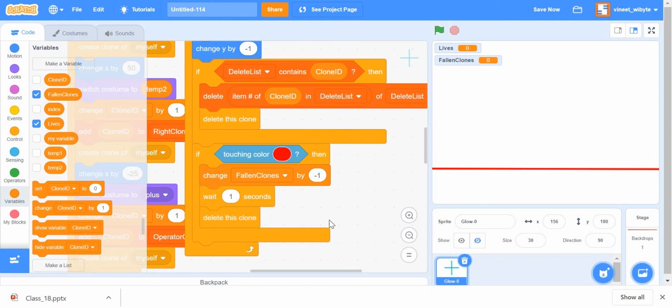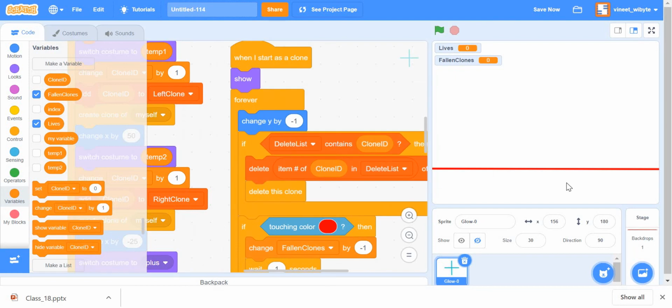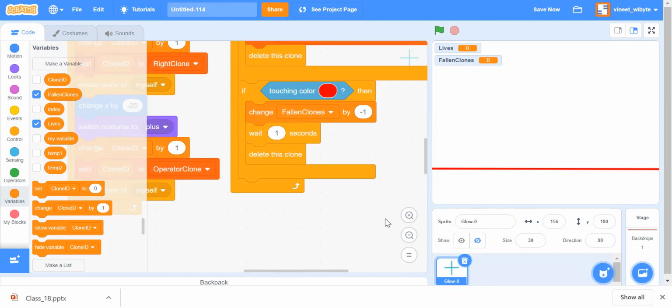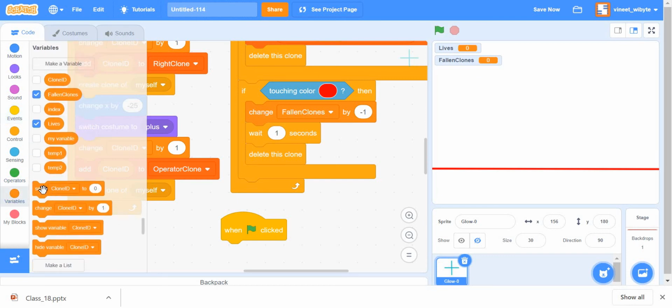So now, why did I do this, right? Like I said, every time a question falls down and touches this red line, it's basically three clones that have fallen. So now I am going to write a little bit of code to make sure that the lives get reduced only after three clones have fallen, right? So that's the whole logic of this thing, right? Of course, I am going to write a little bit more code. So when flag clicked, I'm going to set fallen clones to 0, right? So that it's reasonable, right?